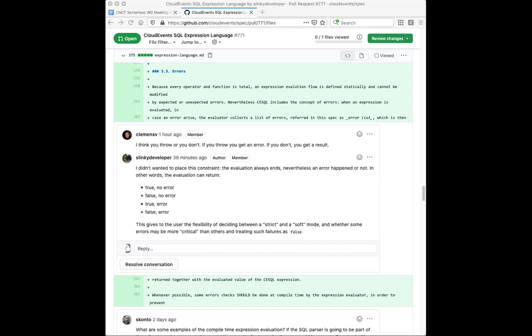Well, if you have a division by zero, because you are dividing by a value that you're getting through the message, and now you're getting a division by zero, can you ever return true or false? No, you can't. Well, that's the point. Every operator and function is total. So there is a definition for that.